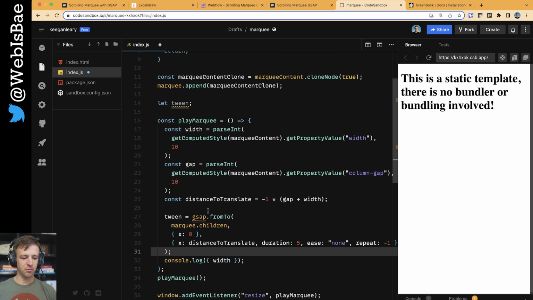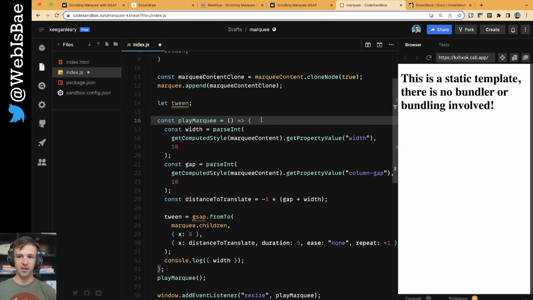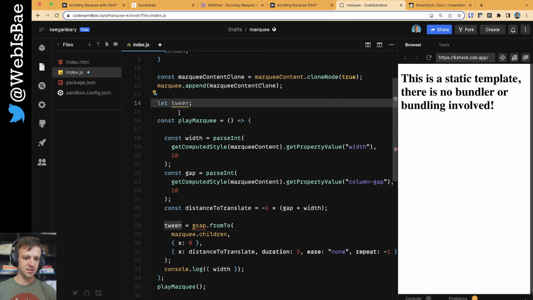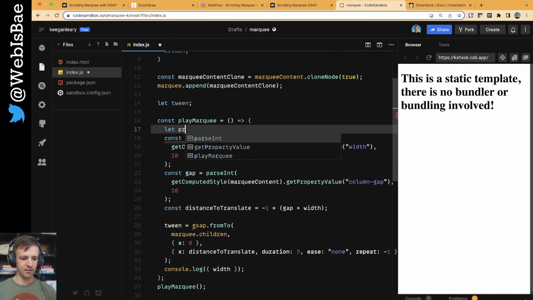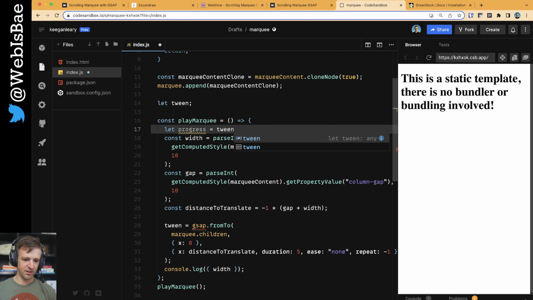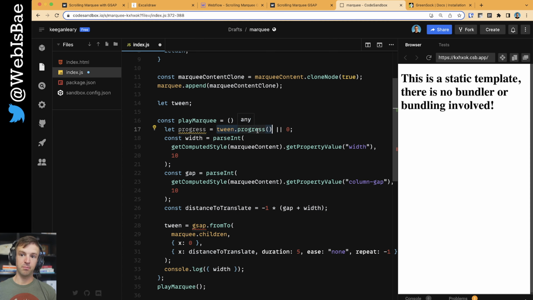And what we want to do is, if we resize the window, we want to get the progress, and we want to kill that tween and then restart it. So if this is the first time, we should expect tween to be pretty much nothing. So let's say let progress equal tween.progress. This gets us the progress of our animation, or zero. So if it's the first time, we're going to say progress is zero. Otherwise, we're going to get the point within the animation that the tween is at.